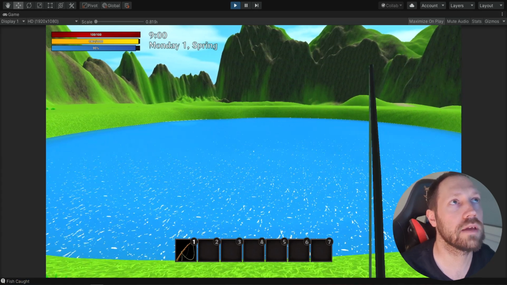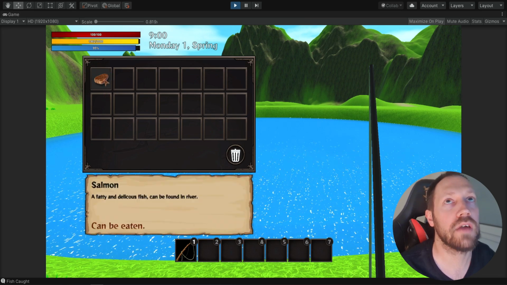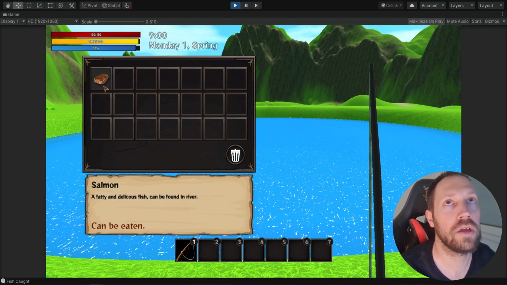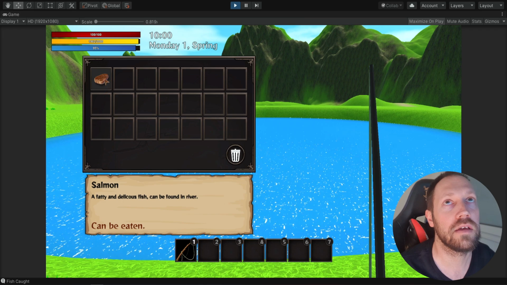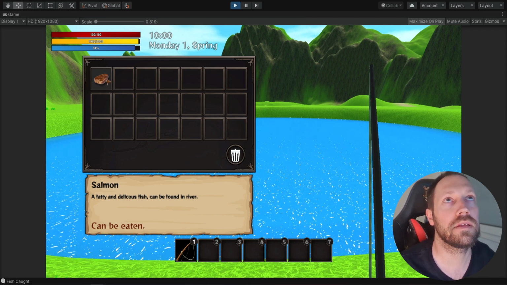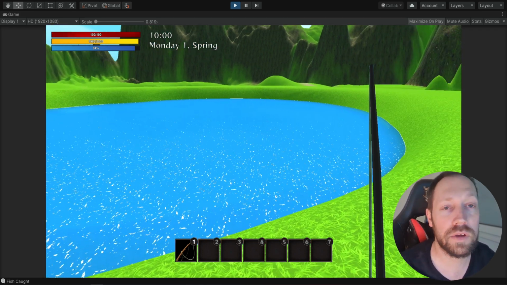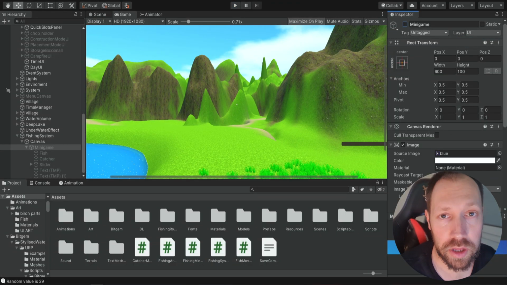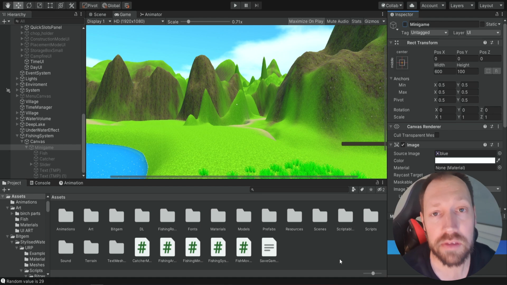And as we can see, the salmon was added into the inventory. Now we didn't change the sprite, so we have the sprite of this steak over here, but we can see that it is the salmon. So everything is working.